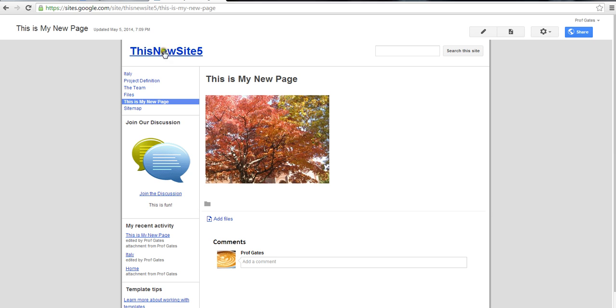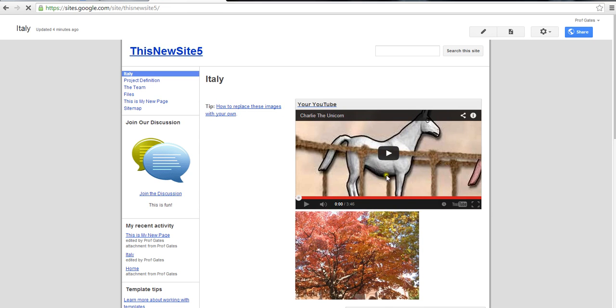To get back to your front page, you can always click the name of your front page, which takes you back right to the beginning where you started. So hopefully that will get you started creating Google Sites.